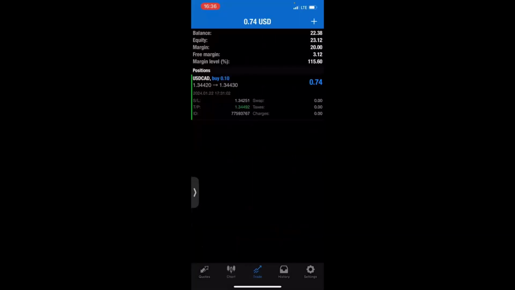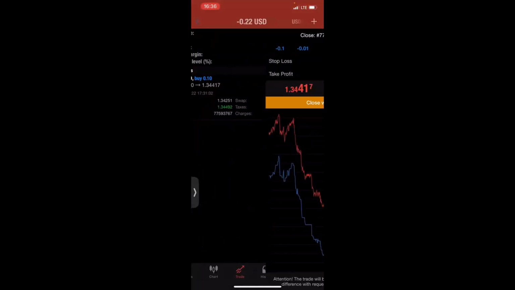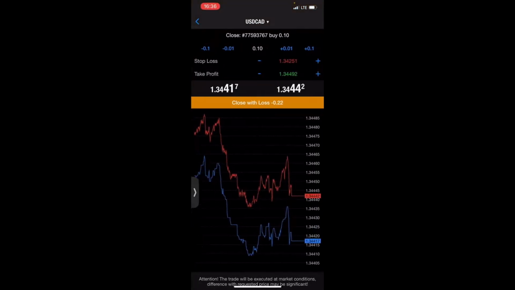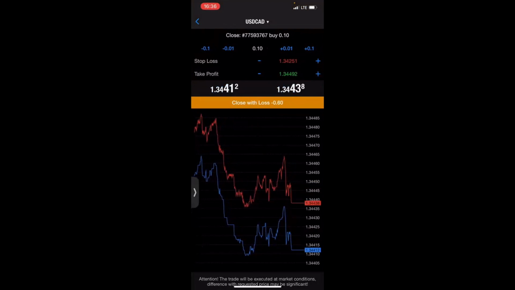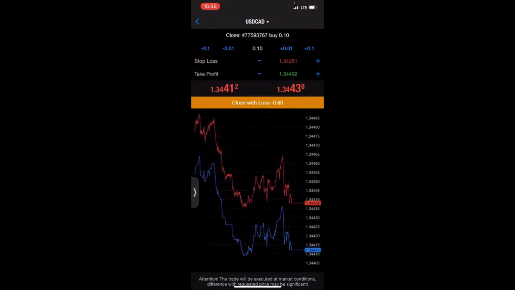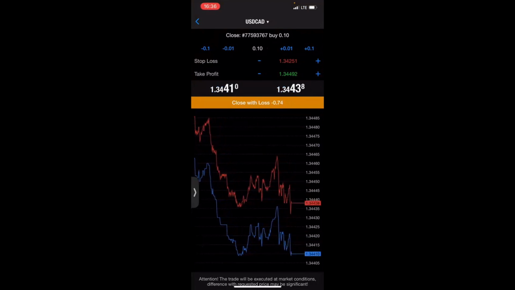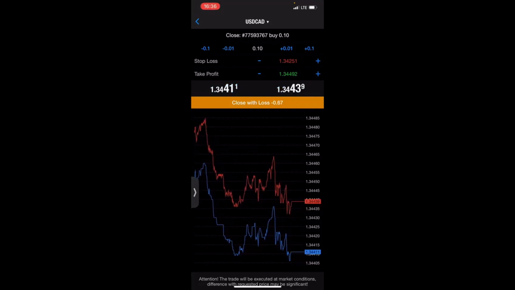And of course, if you want to close this trade now, finally, swipe from the right to the left. And of course, click on the first icon, which is the check icon. If you click on the check icon, you're going to see close with profit because it's in profit. If it's in loss, it will show you close with loss. All right. So you choose what you want.